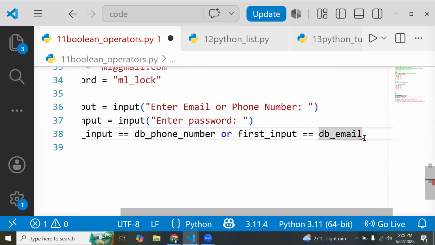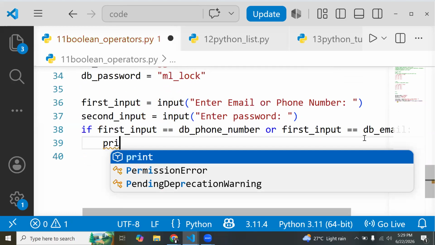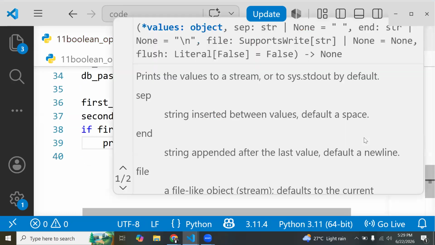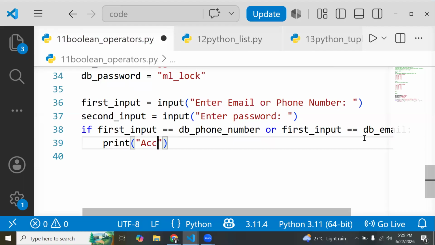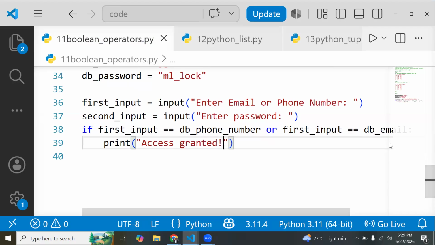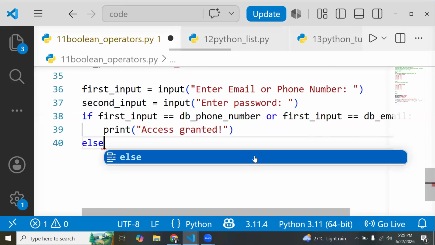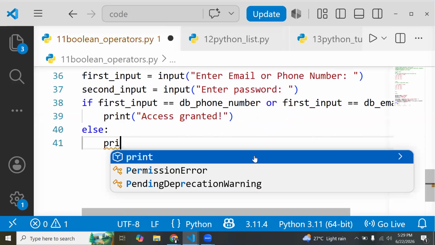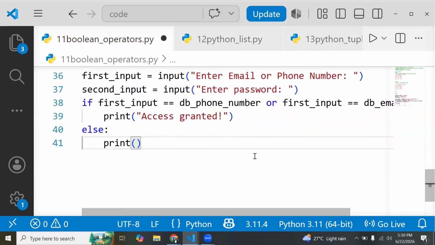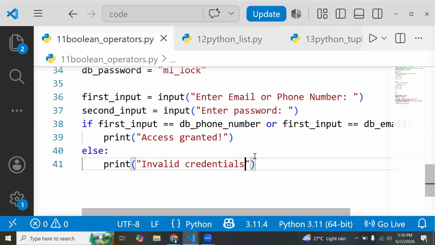So let's say I'll bring a colon over here and I can simply put a print statement and say maybe access granted. So if that's not the case, then I'll do else and put a print statement and say invalid credentials, something like this.